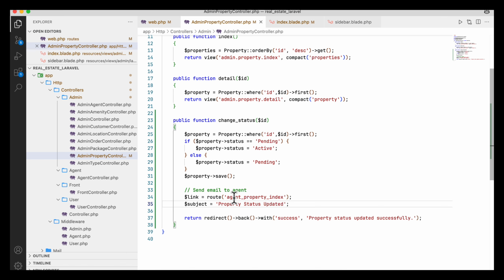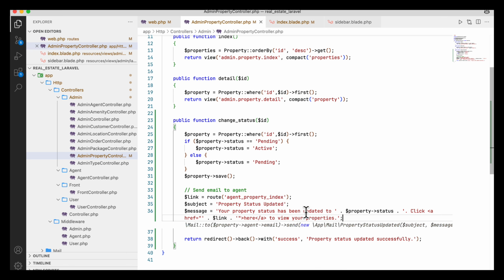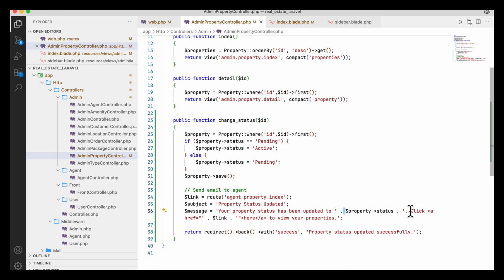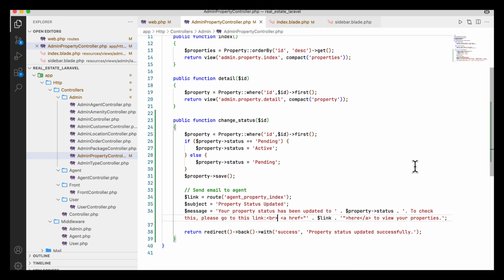updated, or here first time, if only pending, then okay, property status changed or updated is okay. Property status updated. So the subject is this, and the message will be: your property status has been updated to this property status, and to check this, please go to this link.